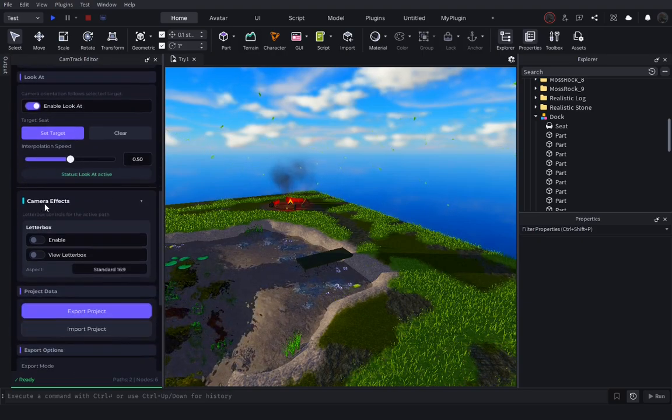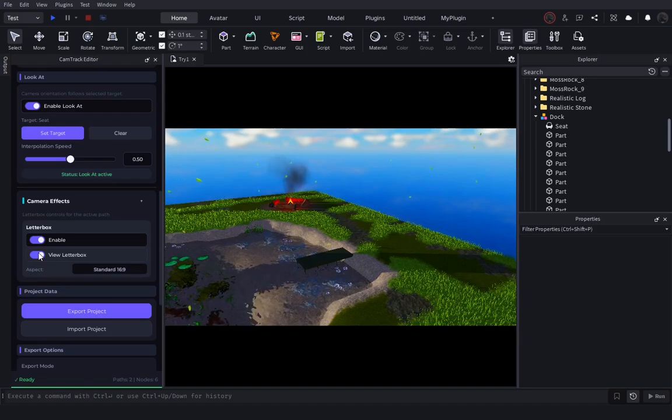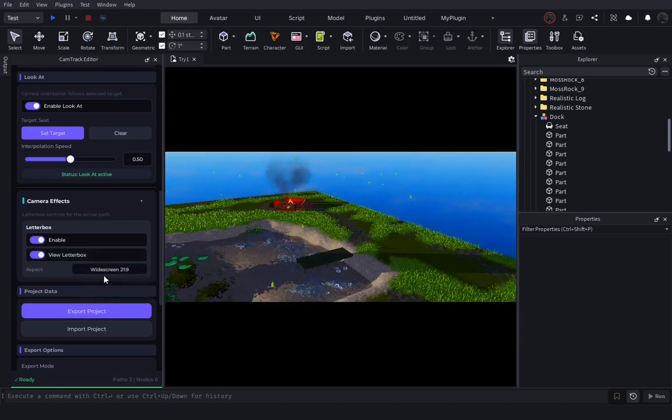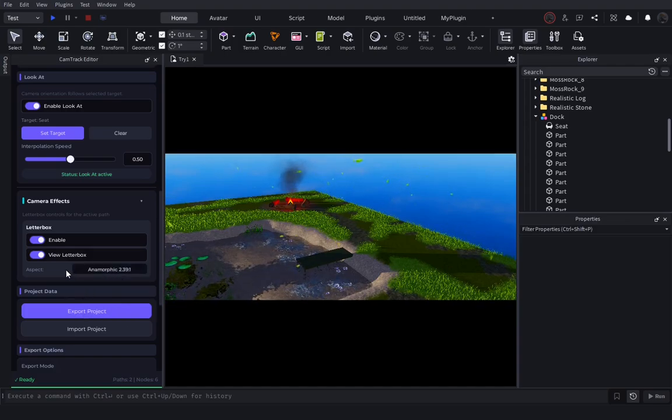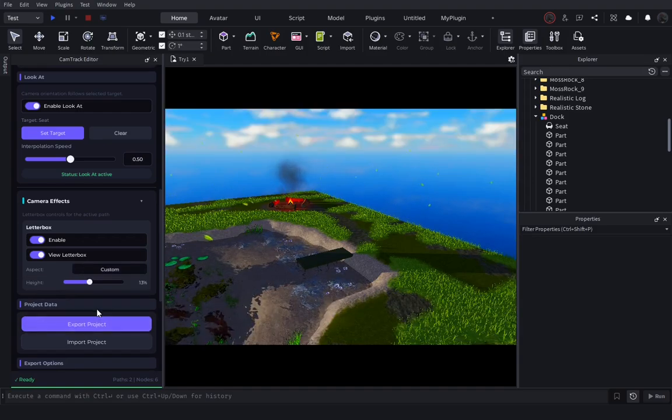Next, open camera effects. In this version, the effect workflow focuses on letterbox. Enable letterbox to add cinematic bars to the active path. Turn on view letterbox when you want to frame the shot without playing the path. Choose a preset for common cinematic framing. Use custom height when you need manual control over the bar size.